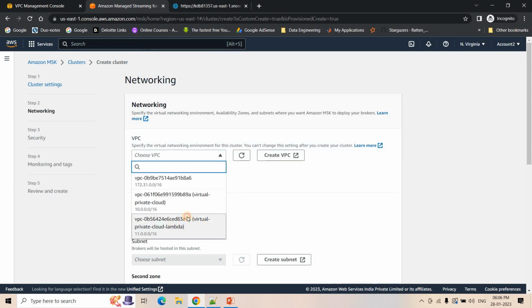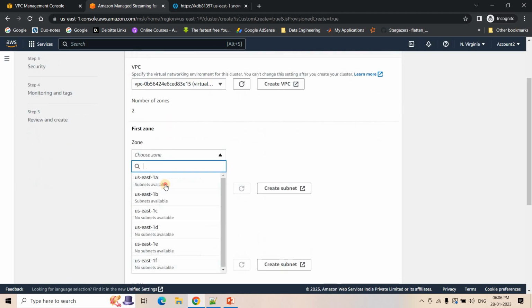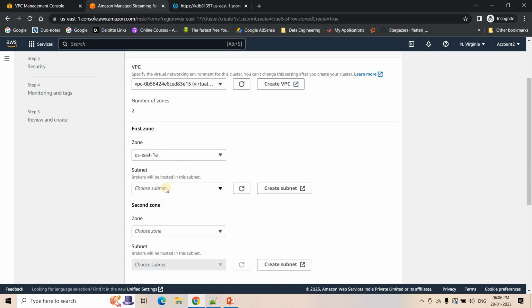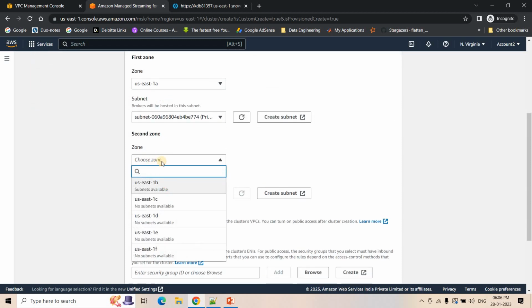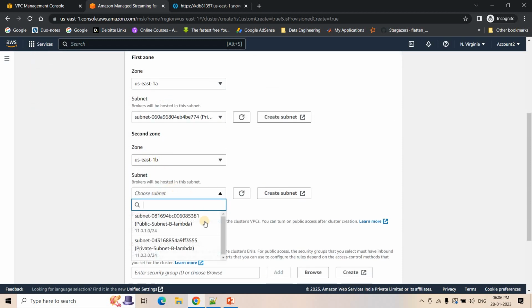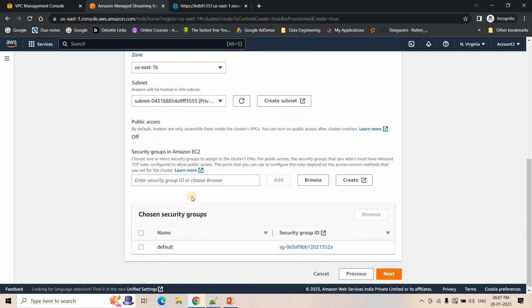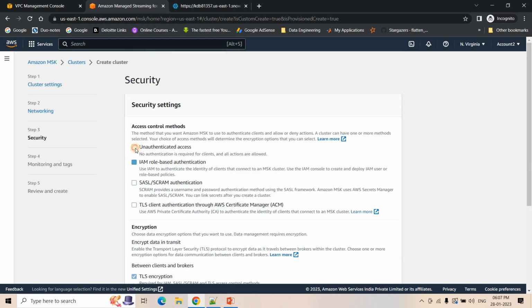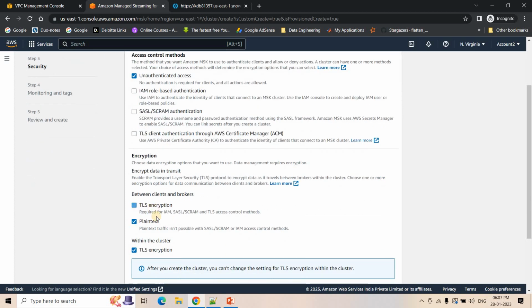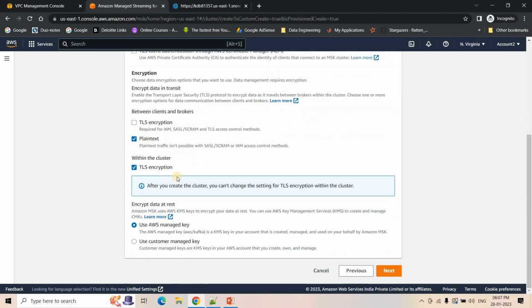Here I will choose our virtual private cloud what we configured. Now here one subnet we will choose in US East 1A, that is basically our private subnet A lambda. Another one I will choose in another AZ, and that should be private subnet B lambda. Okay, public access off. I will keep the security group as default one only. Click on next. Here as of now let's start with unauthorized access, and plain text encryption also allowed. Within cluster TLS encryption is fine, right?